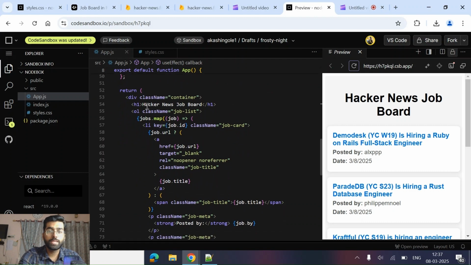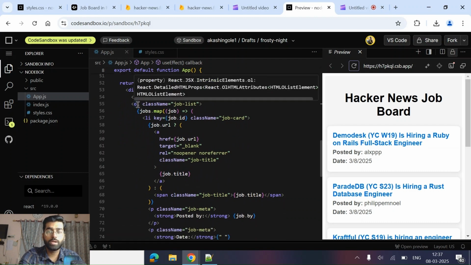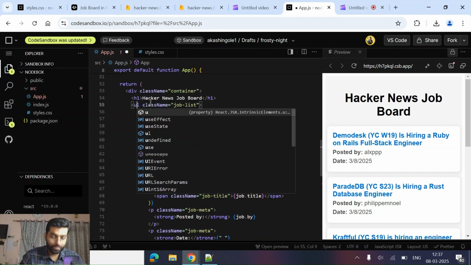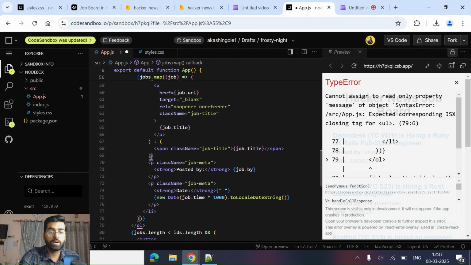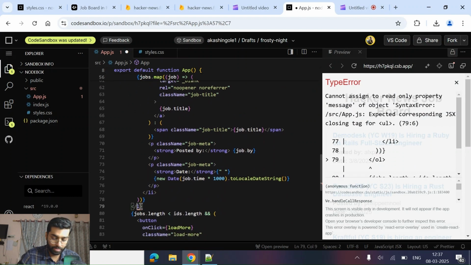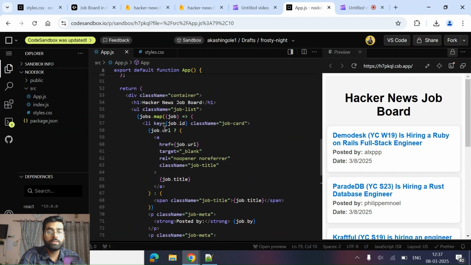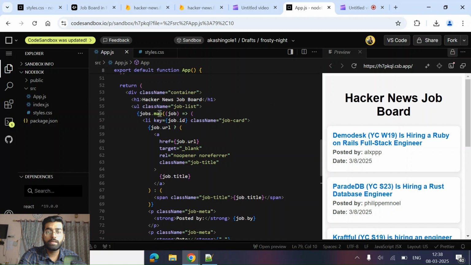So we are simply showing the h1 tag. Then there is an ordered list or unordered list, whatever you want to make it, you can make it. Let's replace it with unordered. Okay, so inside this, we are simply traversing the jobs data that we have just created over at the top, and we are simply running a loop.